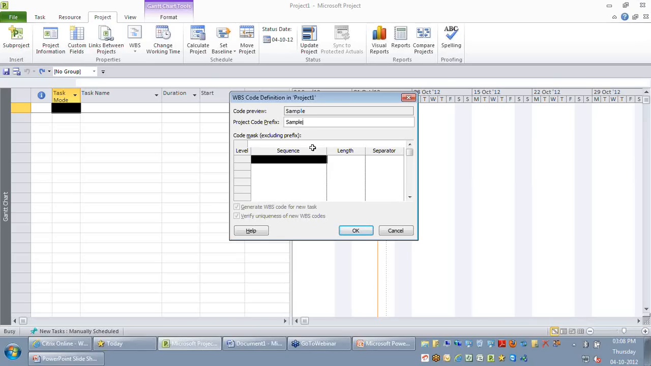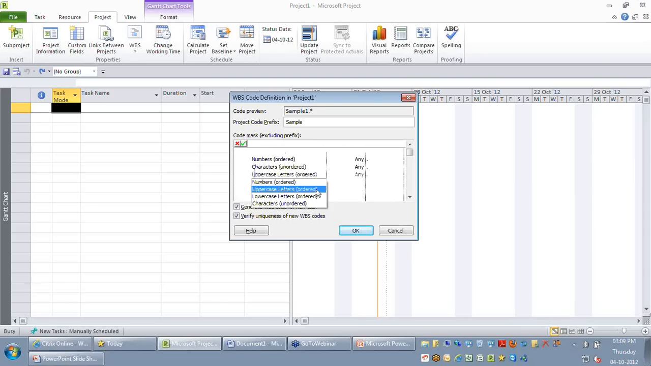And in level 1, I'm just going to say it's going to be numbers. And when I say ordered, it's going to be automatically generated as you create different elements in level 1. In level 2, let's say I'm just going to have maybe characters. Since it says unordered, I just need to key in what code or what characters I want in my level 2. And let's say in level 3, I just want to go by the uppercase letters, which is again ordered, which means it's going to be capital alphabets and it's going to be automatically created.